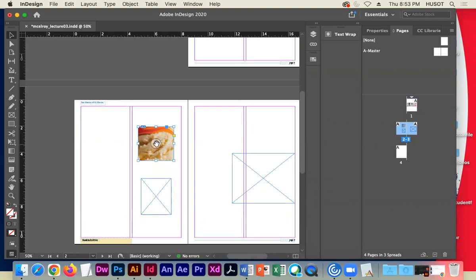But it's too big. So I need to click on the center circle, grab the corner, hold down Shift, and make it smaller. And where it turns into a hand, I can always pan the picture. Grab the corner, hold down Shift, make it smaller, grab the hand, slide the picture. So I want you to place three photos and make them kind of centered in your box. Make them smaller and drag them to the middle of all three boxes.